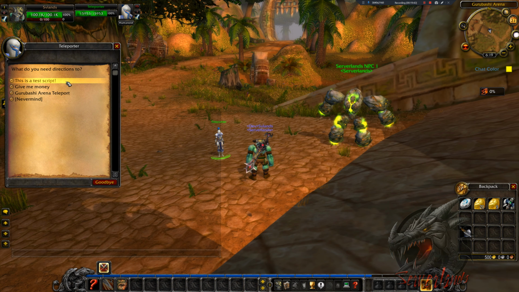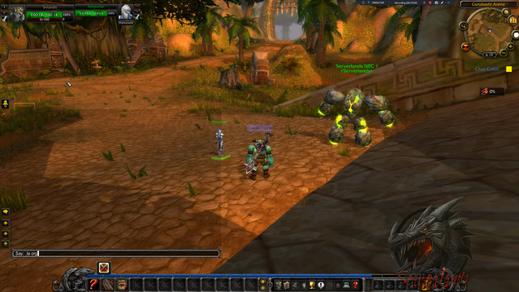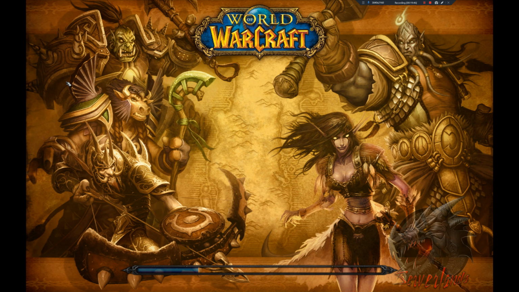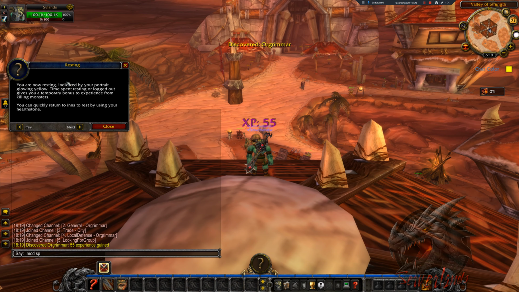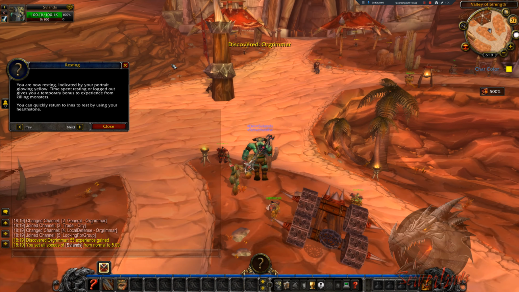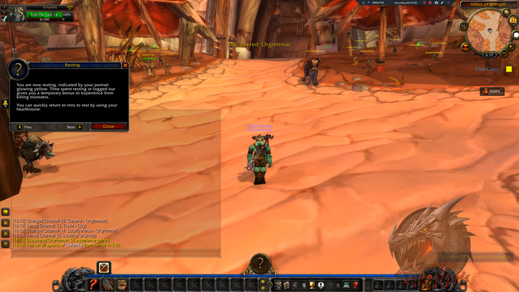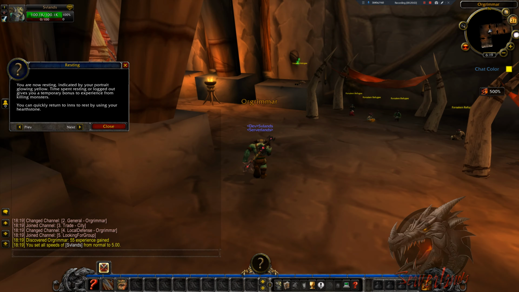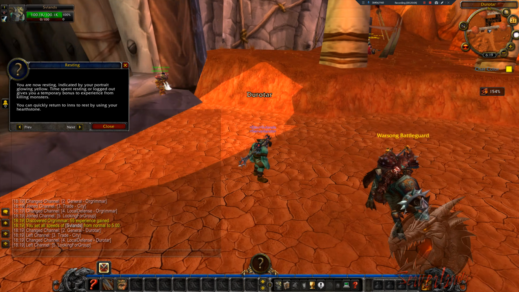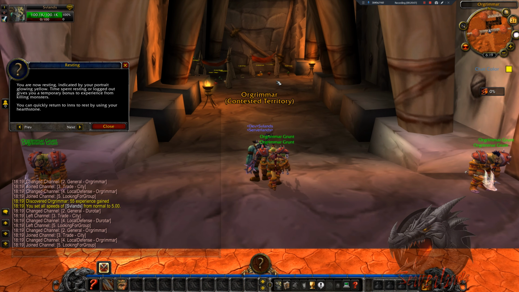So let's go and add a few additional teleport locations, like Orgrimmar. Let's do .gps. The default location of Orgrimmar is not a place I like. I don't like this one. So I'm gonna modify my own speed to be number 5. Let's go here. The entrance of the city, like here.